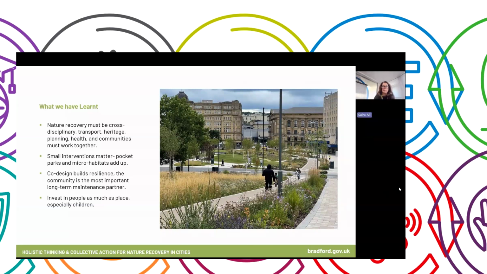Two, design for multiple outcomes. Nature recovery must be cross-disciplinary. Transport, heritage, planning, health, community, they all must work together. Every intervention must deliver climate resilience. Health, biodiversity, placemaking, not one at the expense of another.